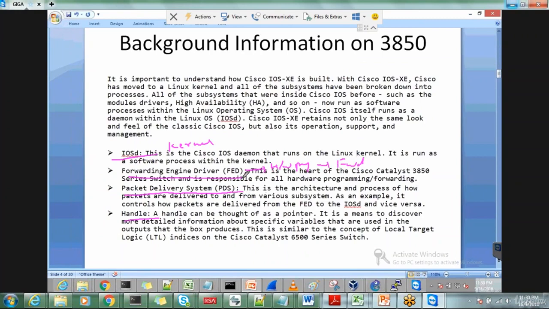PDS is nothing but the communication engine, or communication media, between the kernel and FED, meaning the IOSD and FED. A handler is a pointer that will give you the location where you have high CPU. So the handler will give you the location of the interface. Okay.